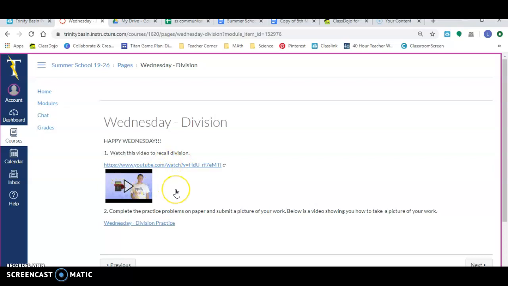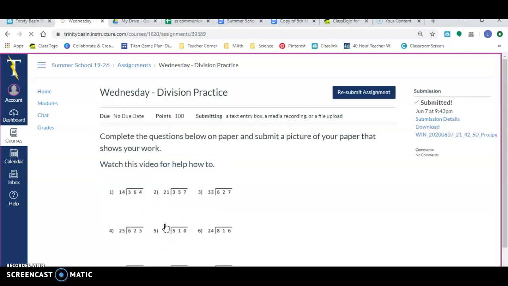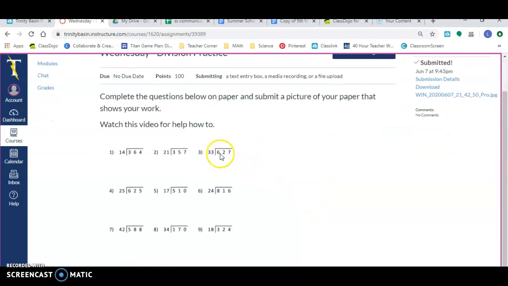Here's your quick video to remind you what you're doing. It's practicing division. So you've had 2 days of multiplication, and now you'll have 2 days of division. So after you do that, here's your division practice. You'll open it up, and you'll see 9 problems. So on paper at home, I want you to complete these 9 problems.